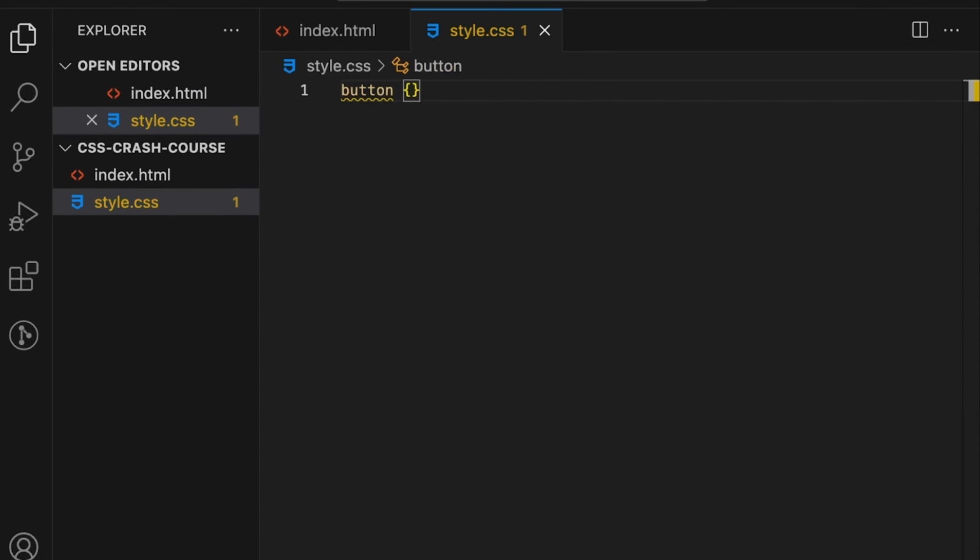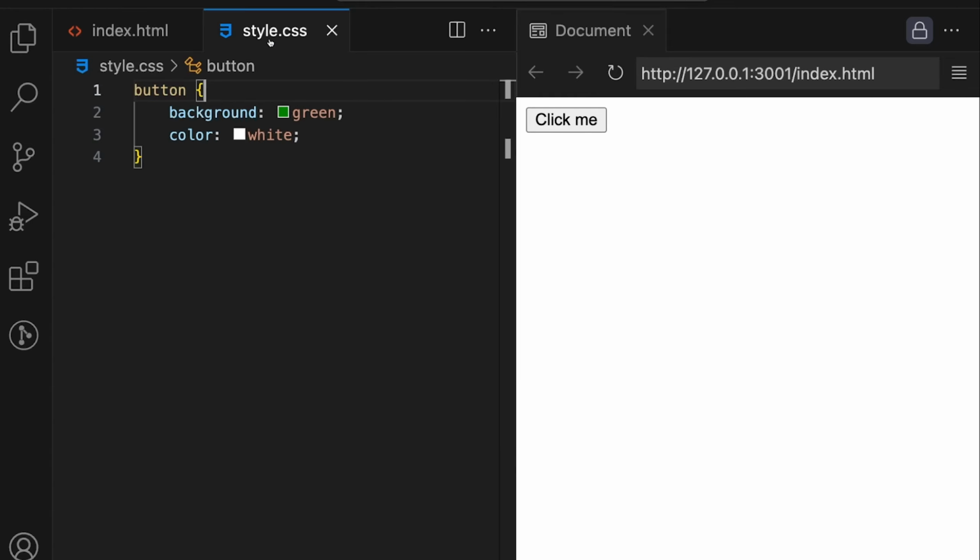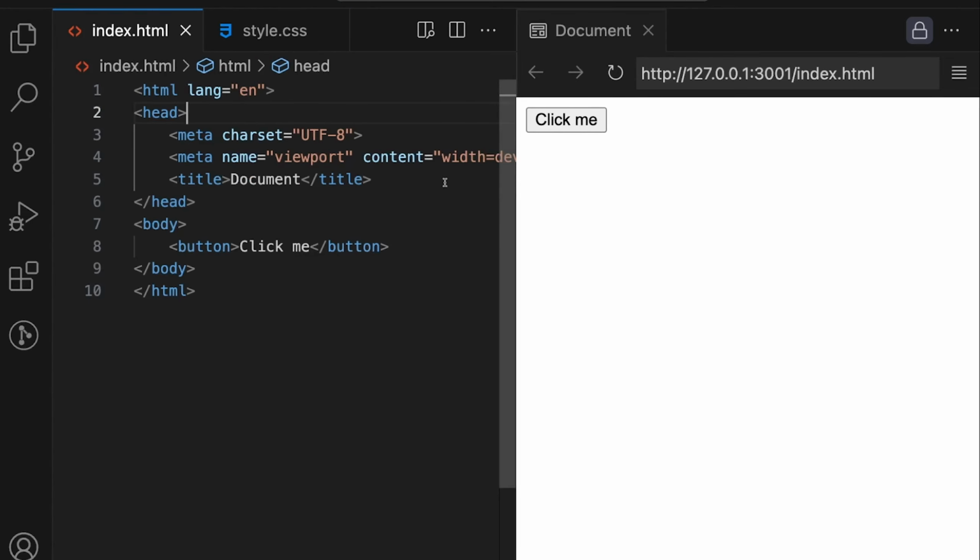So if you go back to the index.html and open the preview window, we can see that the styling hasn't been added yet. Now we did add some styling. We made the background green and the color white. So why isn't it added? Well, we need to link the two documents together, the style.css and the index.html. And the way we do that is we use a link element.